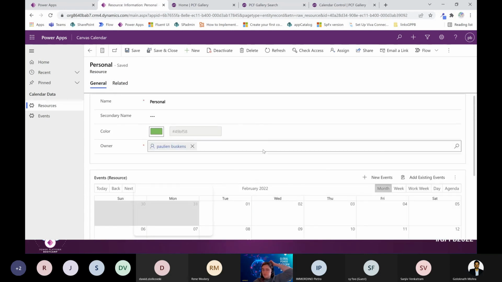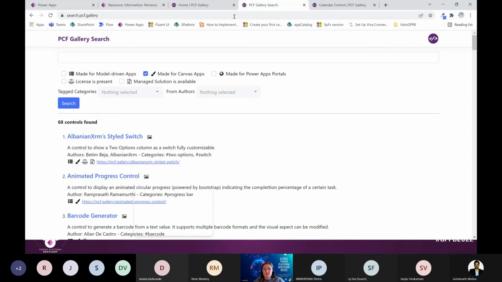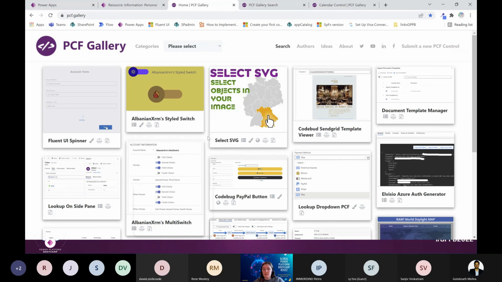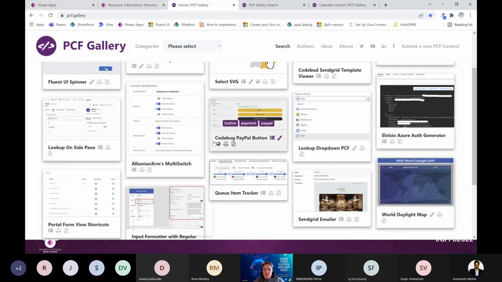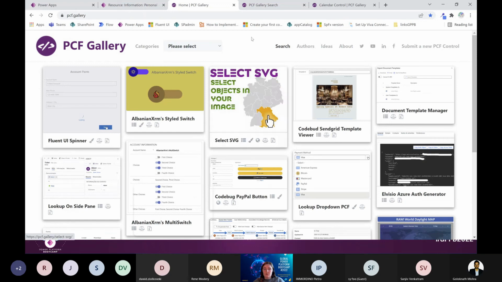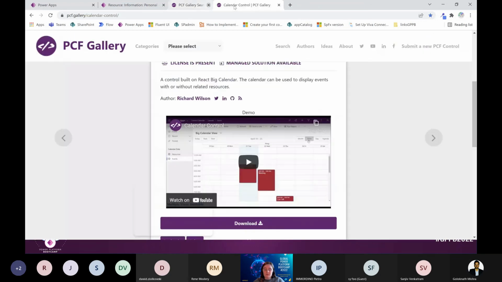isn't in Power Apps. So yeah, it's quite fun to look through the gallery if you have time. There are a lot of components, and for some you do need to set up some settings and configuration. So yeah, just try it out and have fun with it.